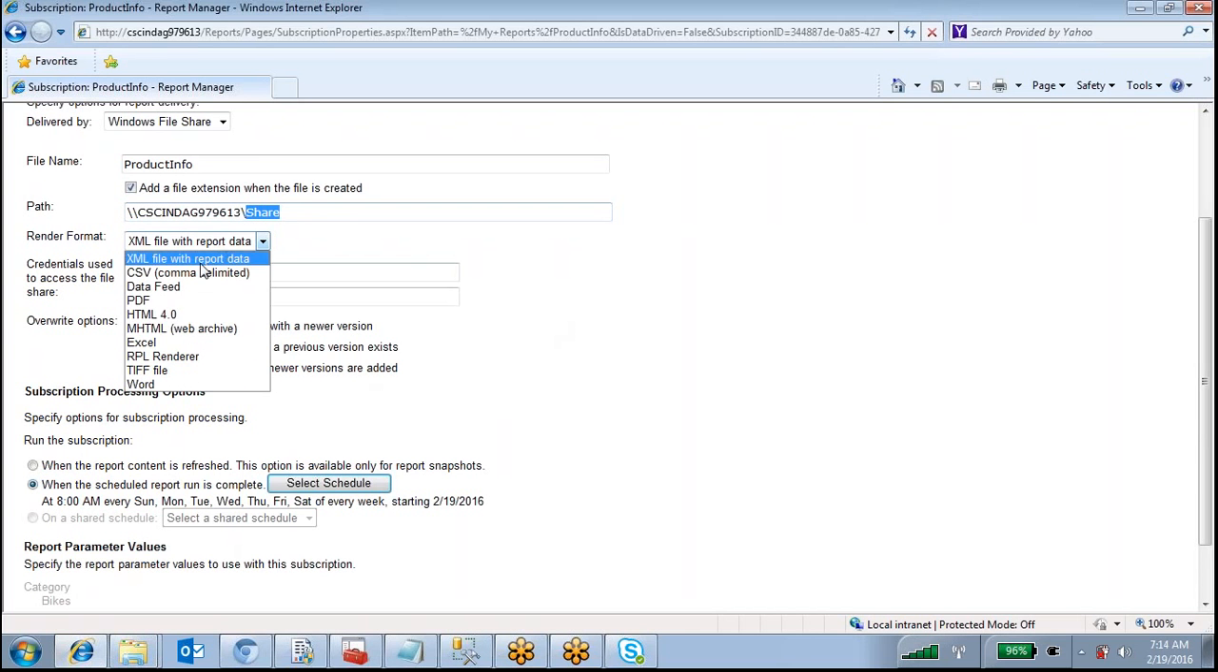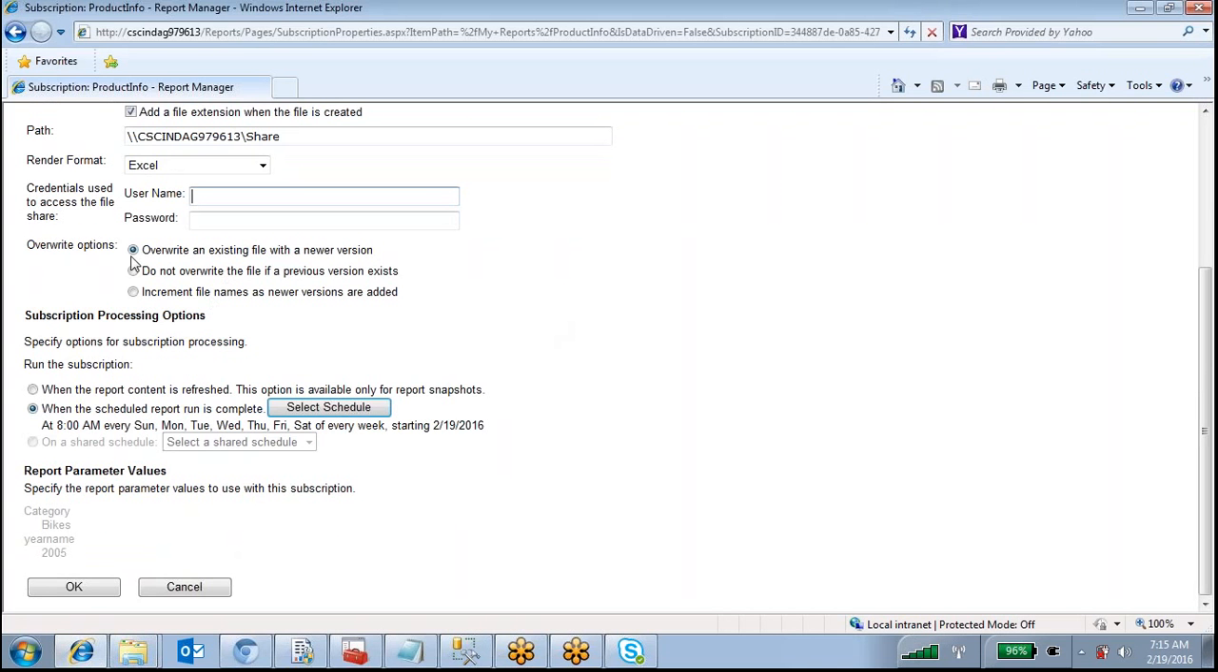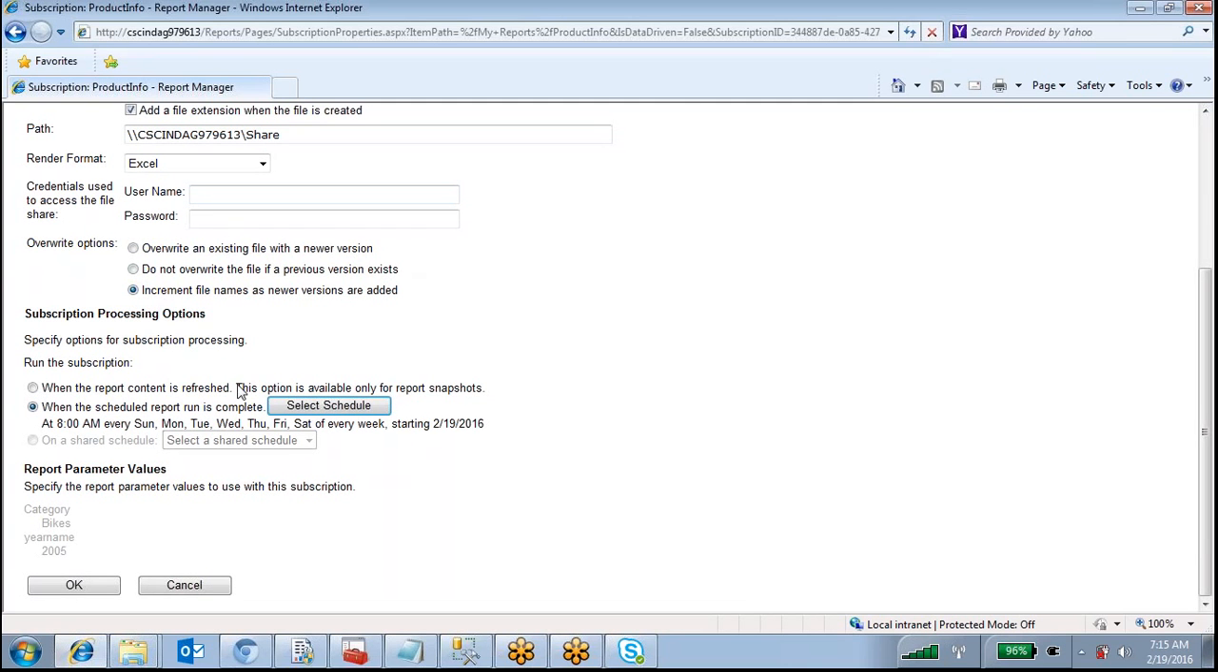Okay, and what kind of format you want to send? Excel format. If you have any username and password to access that particular folder, you have to enter that username and password. And override options: override an existing file with a newer version. For example, if you already have that file in the particular folder, what are you going to do here? Don't override the file if previous version exists. If you want to increment that with a new name, that is your choice. Okay, and the schedule you have to specify here, then click OK.